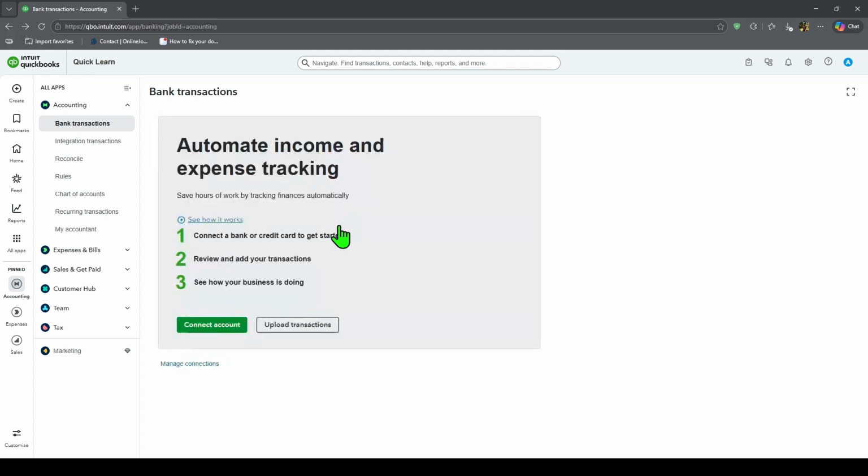QuickBooks then lets you link each one to an existing account in your books, or create a new one if needed. When you confirm, QuickBooks imports your transactions and sends you back to the bank transactions page so you can review, match, and categorize them.